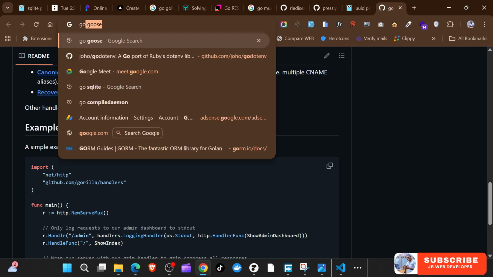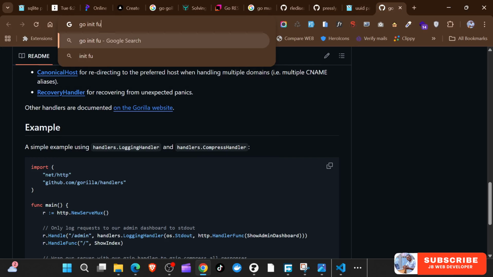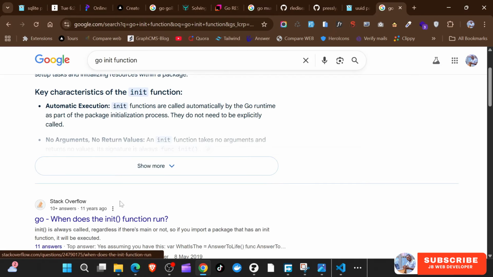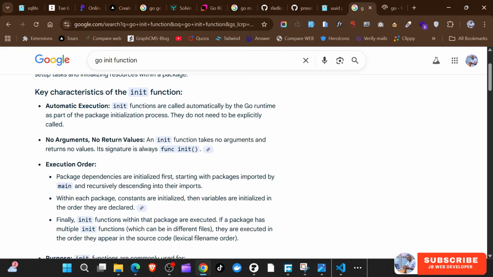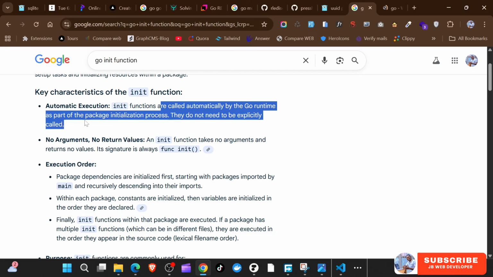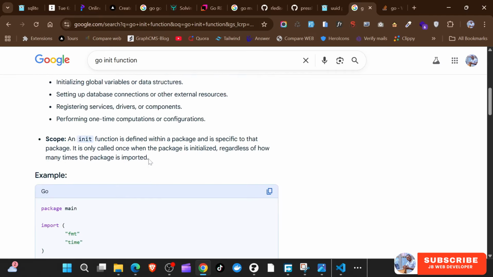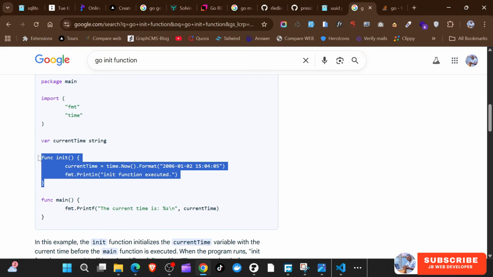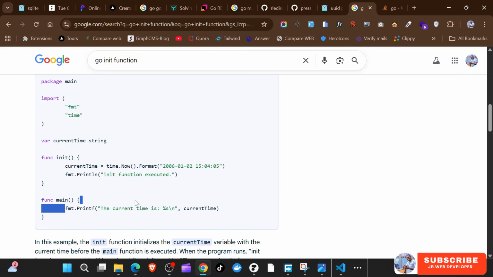We can just actually search about this init function. So we can just say go init function. There is also another function that runs apart from main. When does the init function run? You can see it's a question on Stack Overflow. But if you read on this, automatic execution, init functions are called automatically by the Go runtime as part of the package initialization process. They do not need to be explicitly called. No arguments, no return values, just the function init. So if you just go ahead and create this function init, this is going to run by default wherever this main function is called.